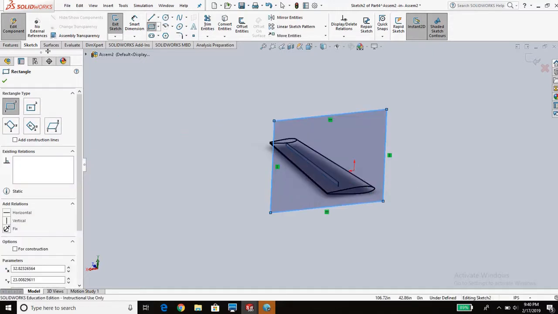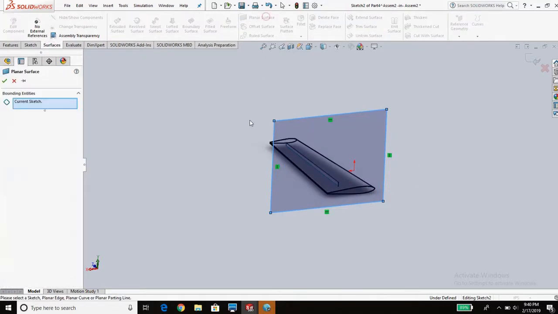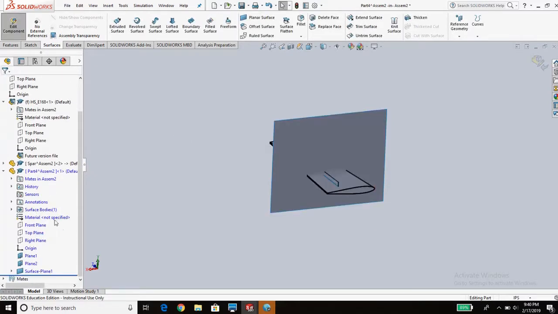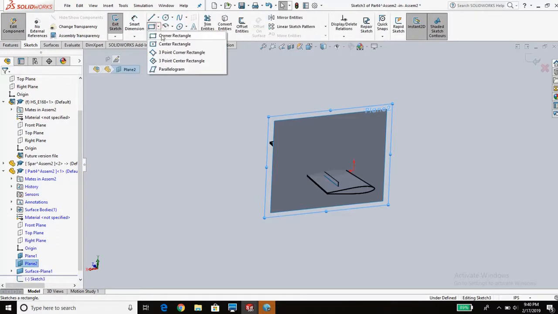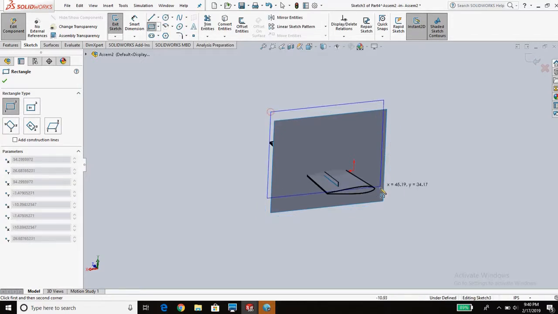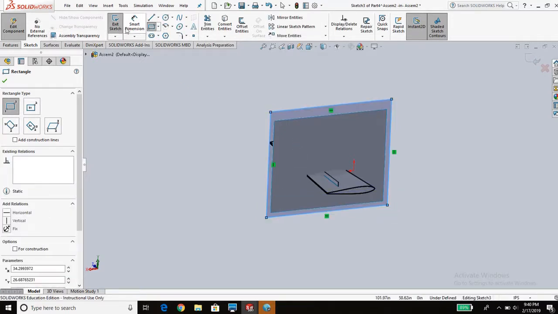Good. Planar surface. Then we'll go on the second plane and sketch a rectangle. Planar surface.